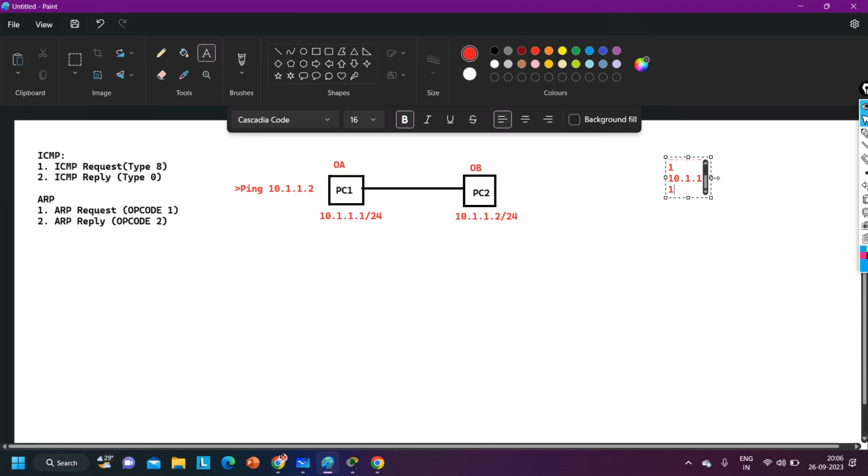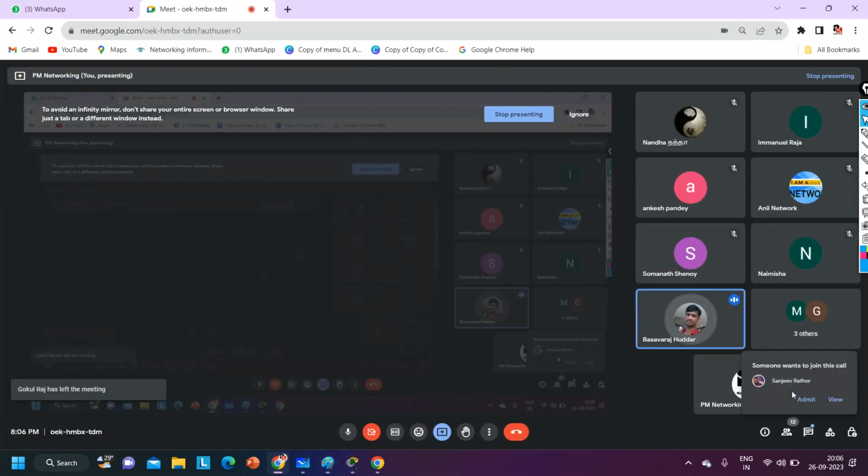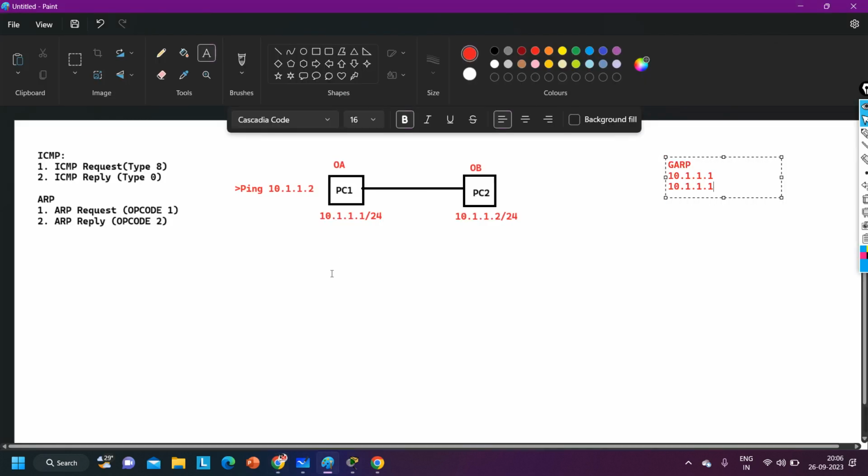Okay. I have one doubt. When the Gratuitous ARP reply comes for a duplicate IP, will it generate any code or type of code here? Gratuitous ARP is a layer 2 protocol, right? So whenever the ARP protocol is encapsulated in layer 2, there is one type field. So definitely Gratuitous ARP will have one type code value. Yeah, actually, what is that code?